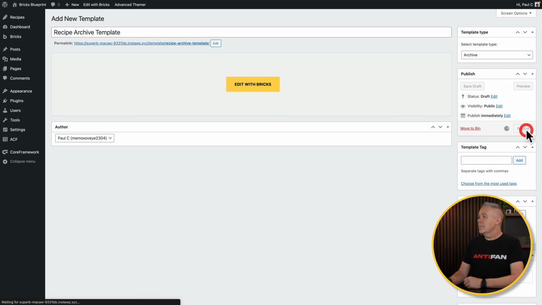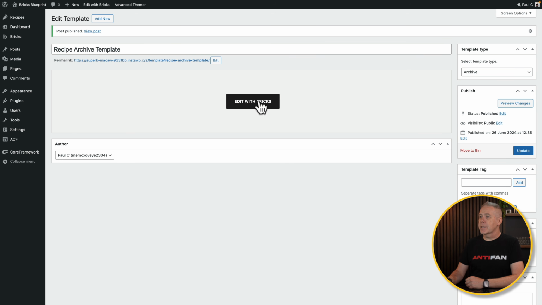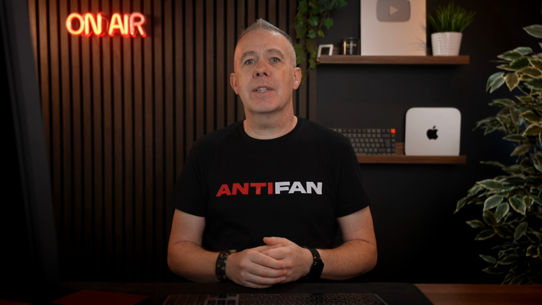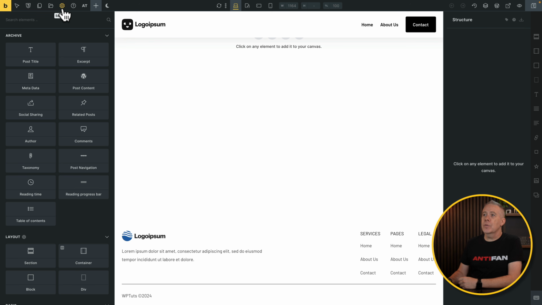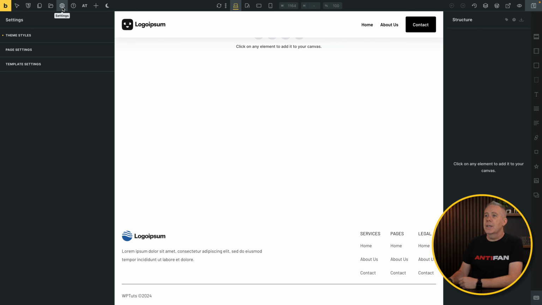We'll click publish, and now we'll go and edit this with Bricks. Now we've created our template, we need to tell it where and when to use it. Even though we set this as an archive, it doesn't know when we want to actually reference this. So to do that, we're going to come to the cog for the settings in the top left-hand corner. And from there, we're going to open up the template settings.